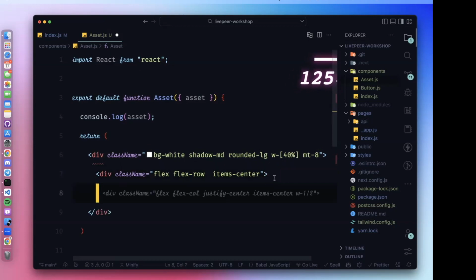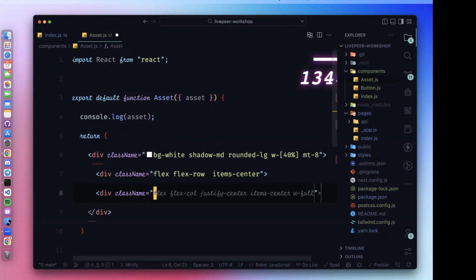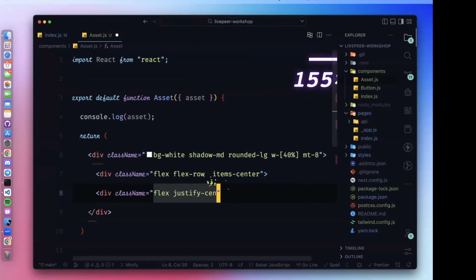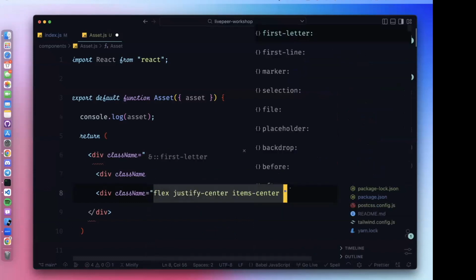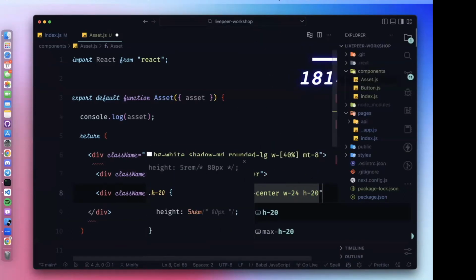Perfect. So now what we want to do is create a new div, and we want to divide our code into two, and one will show the file type and then the file name with the progress and everything. So here we can just write flex and justify it to the center. We want to keep the align items also to the center. We want to keep the width to be 24, height to be 20.